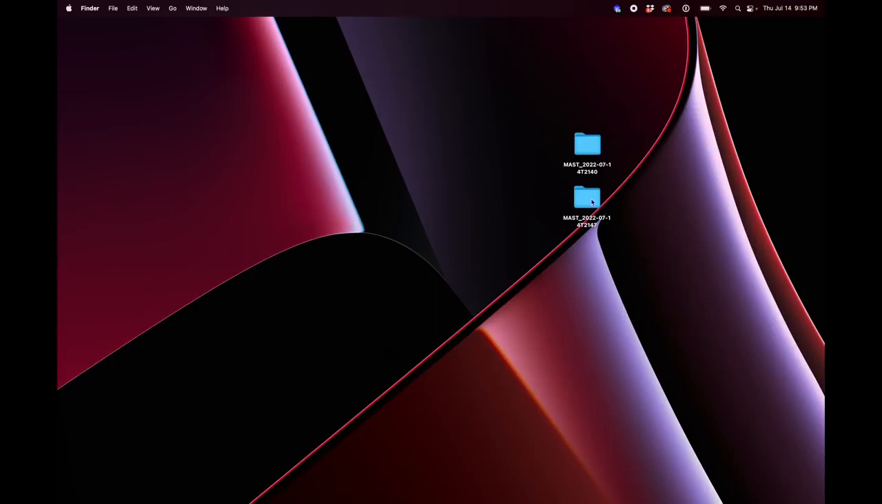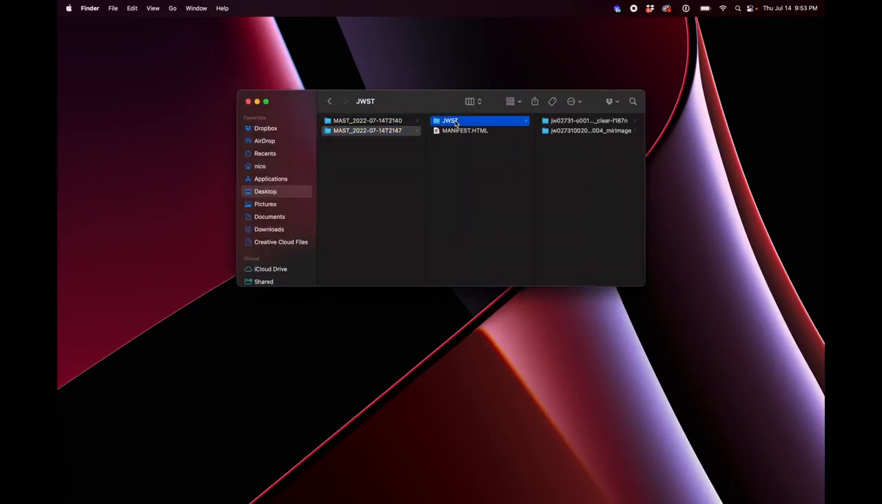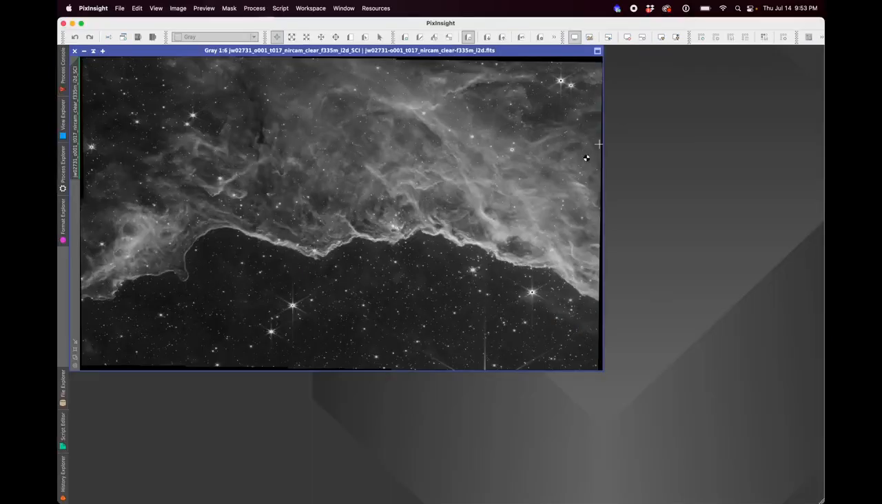Okay, same deal. It downloaded. I unzipped it. Go into the JWST folder. Go into the filter name folder and find the file that ends in i2d.fits. And open up that one.